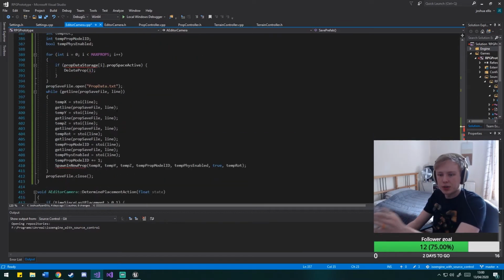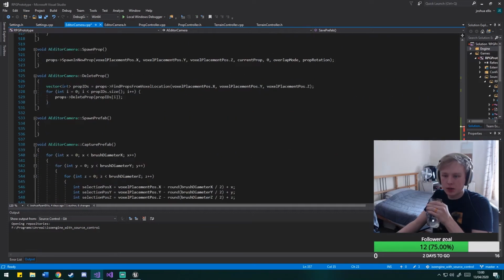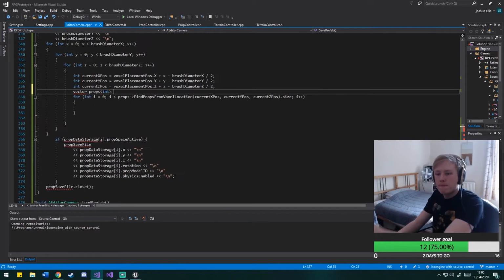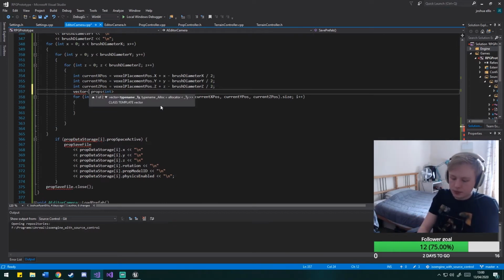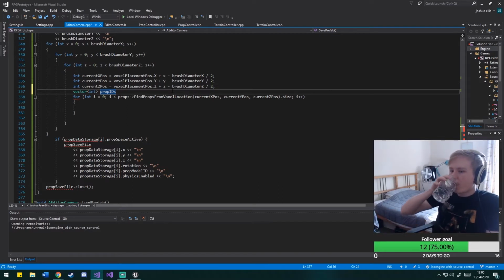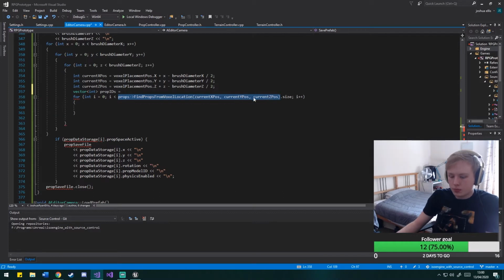Let me just check if I've used the vector elsewhere in the code. I always forget how to use these constructs. Oh, it's that way around, okay. Makes sense. We'll call that prop IDs. We'll do that.